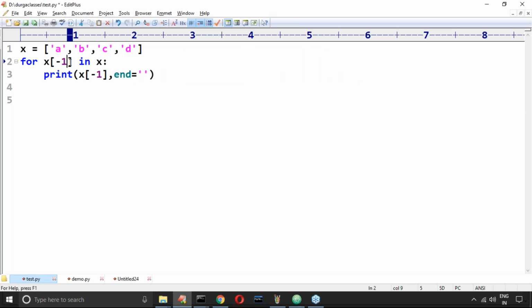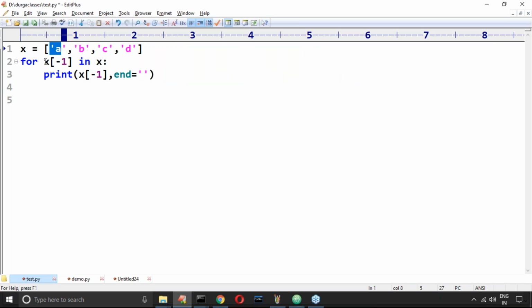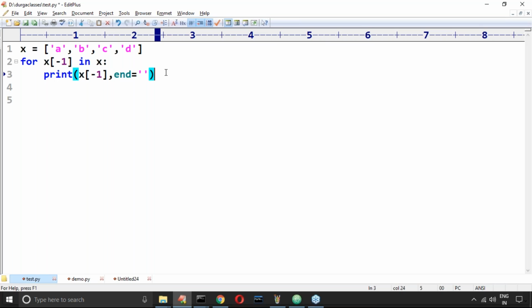Whenever it is the first iteration, now A will be considered. This A is going to be stored in this location. Now I'm asking about x of -1. In this array, what is the last element? -1 means the last element, the last value. Currently, what is the last value? A is going to be printed. Any doubt? This is the trick you have to observe.